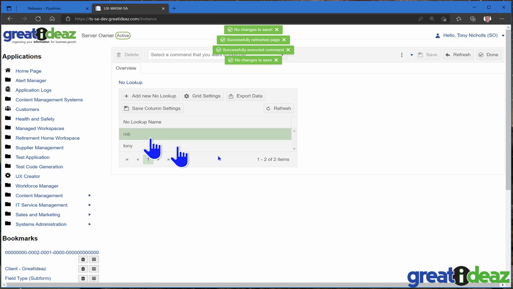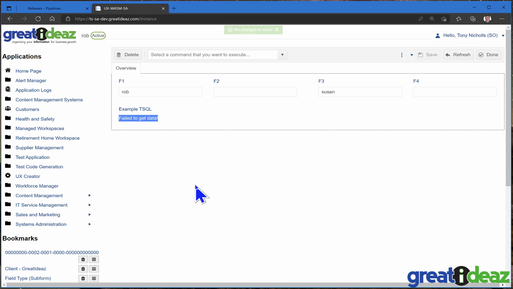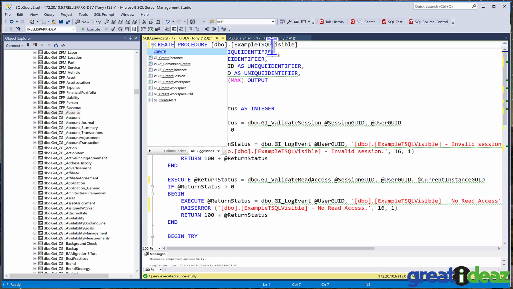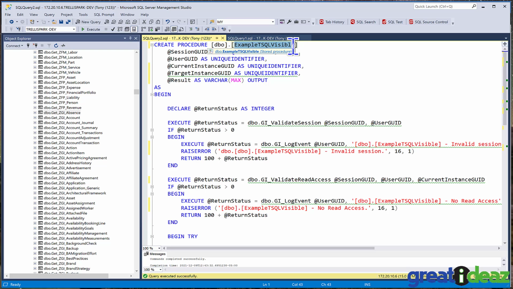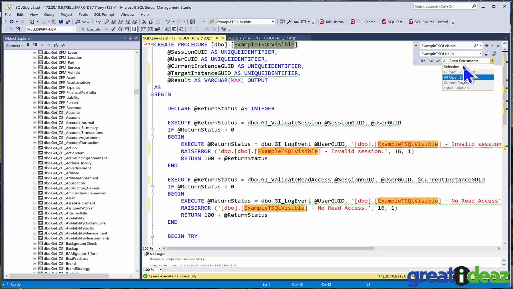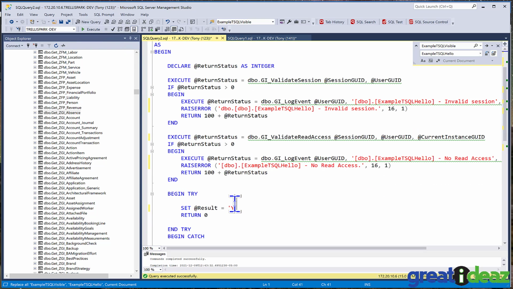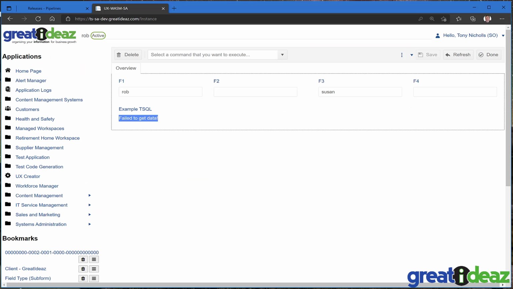Now if I go back here and open this up, you see it's going to say fail to get the data, right? I'm trying to call the stored proc that doesn't exist yet. So let's go here, and we will change this to hello, and we will change this to hello Tony. Execute this code. I go back here now and refresh this. You see it says hello Tony.